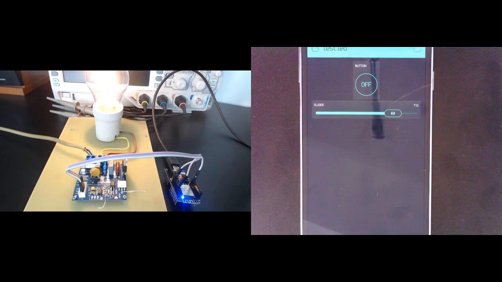So this is our very short example of using ESP8266 with the universal dimmer board MPDM version 4, and with this beautiful piece of software, the Blynk library inside the Arduino IDE.